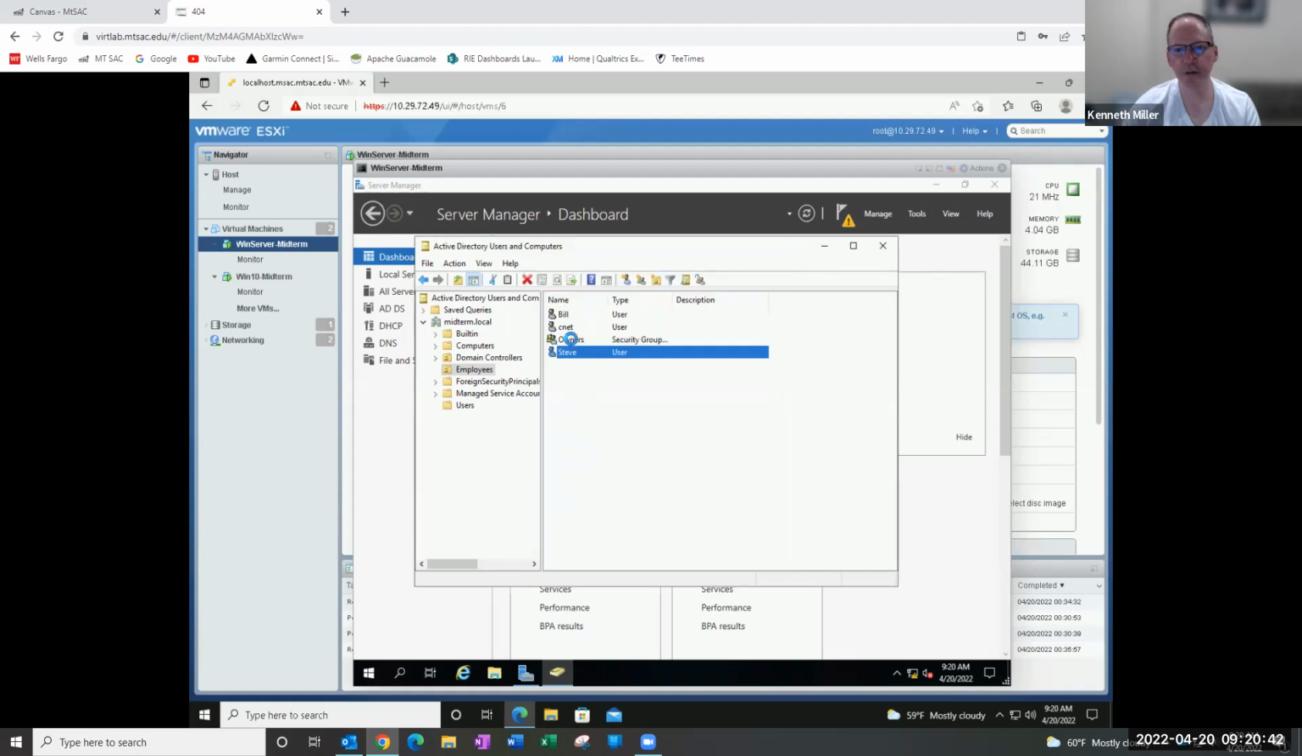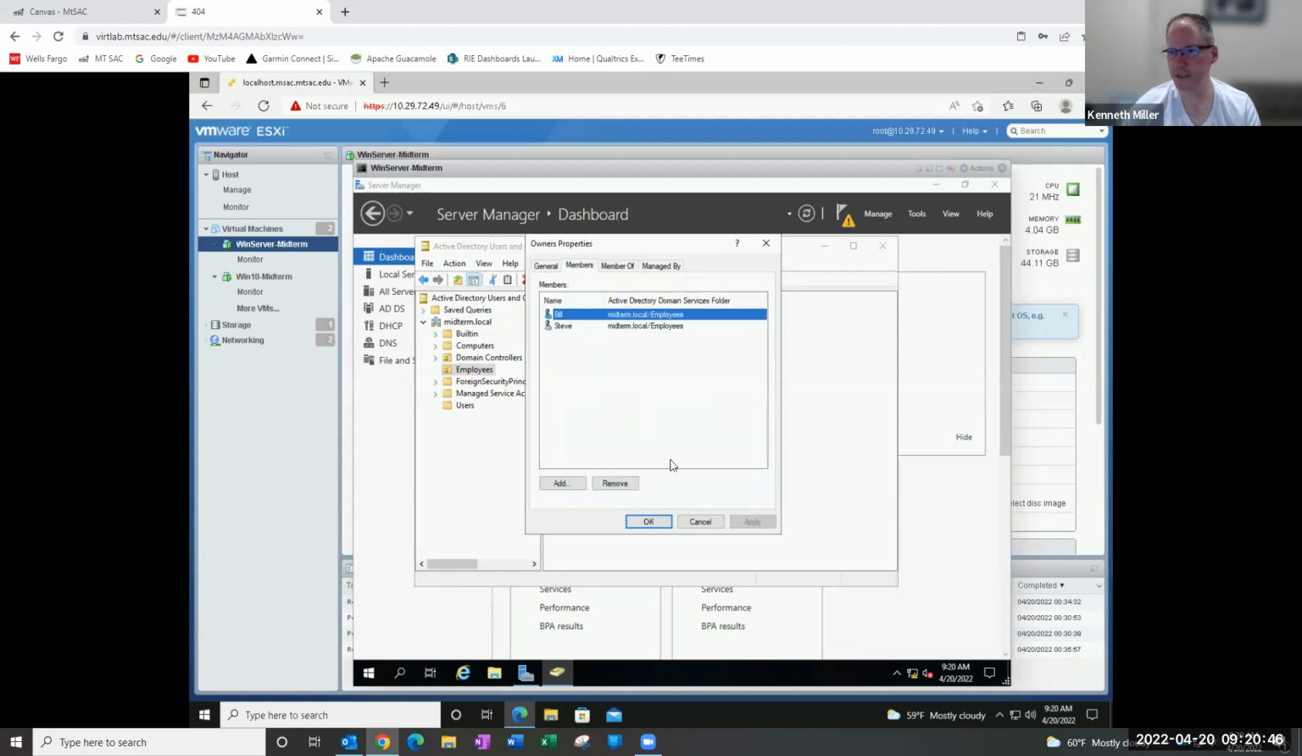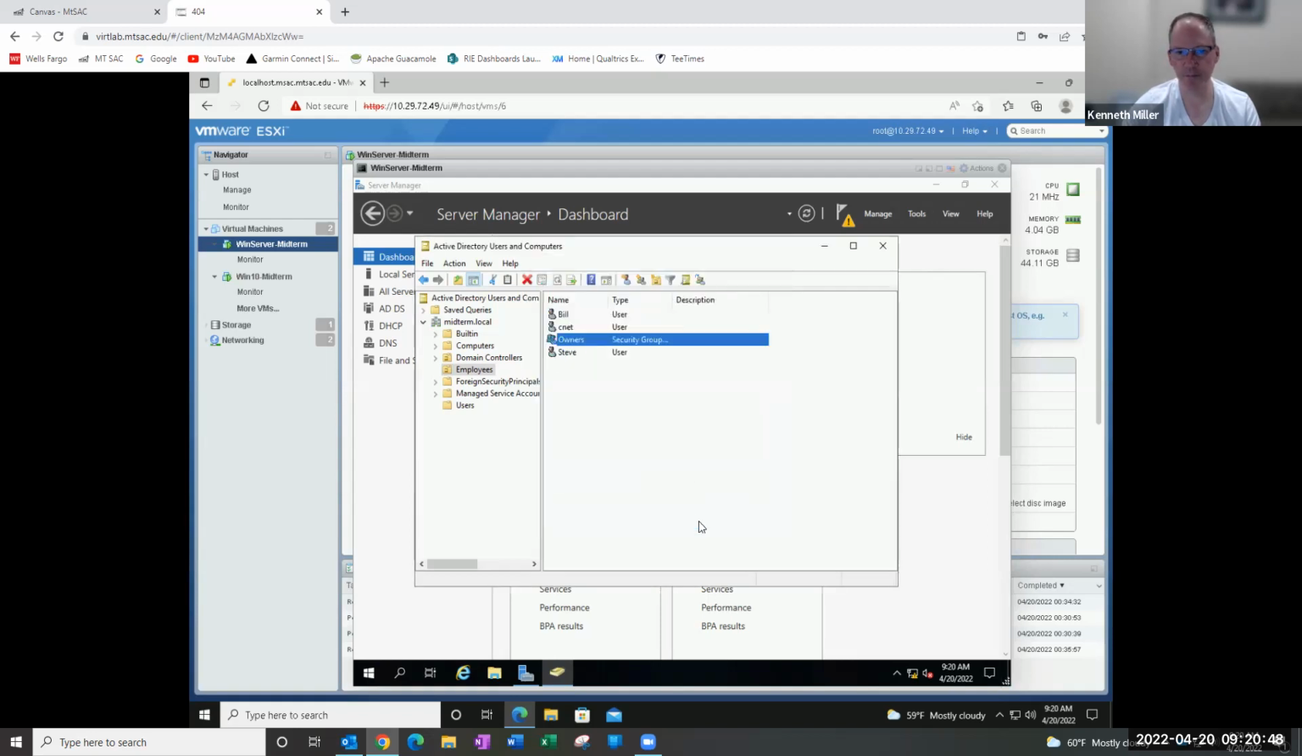And I created the owners security group. This is a global security group. And I made sure Bill and Steve are members of that group.